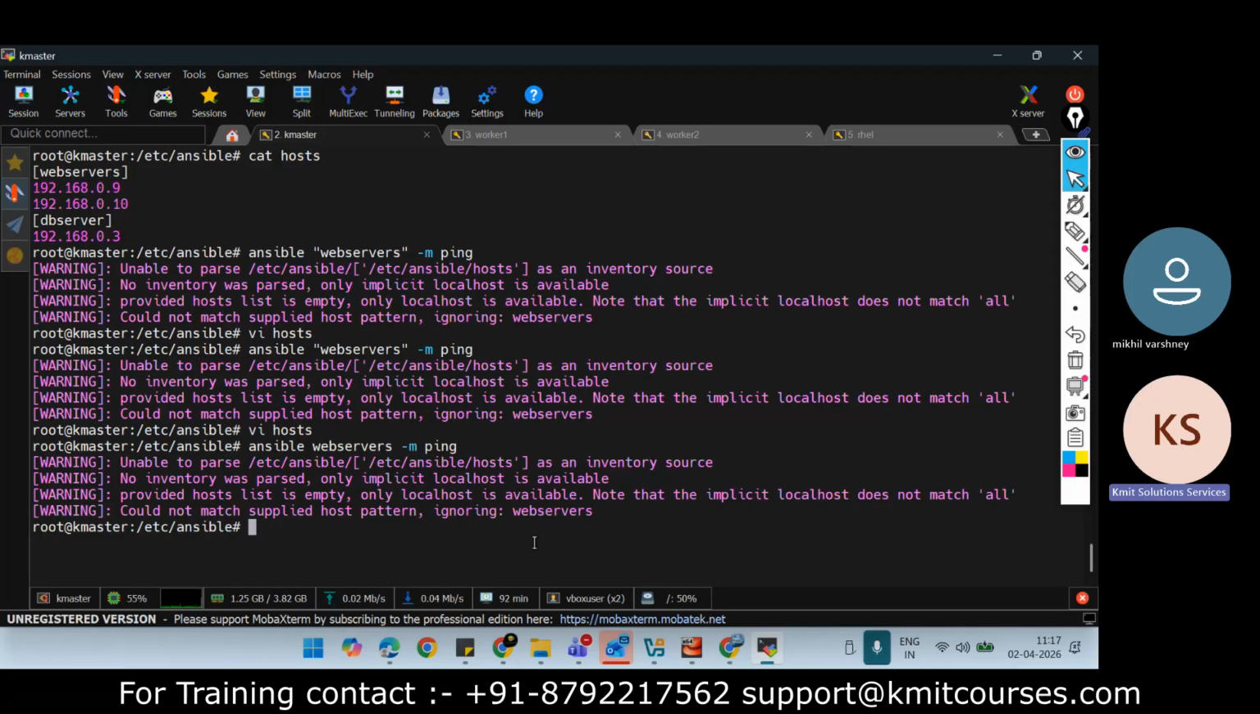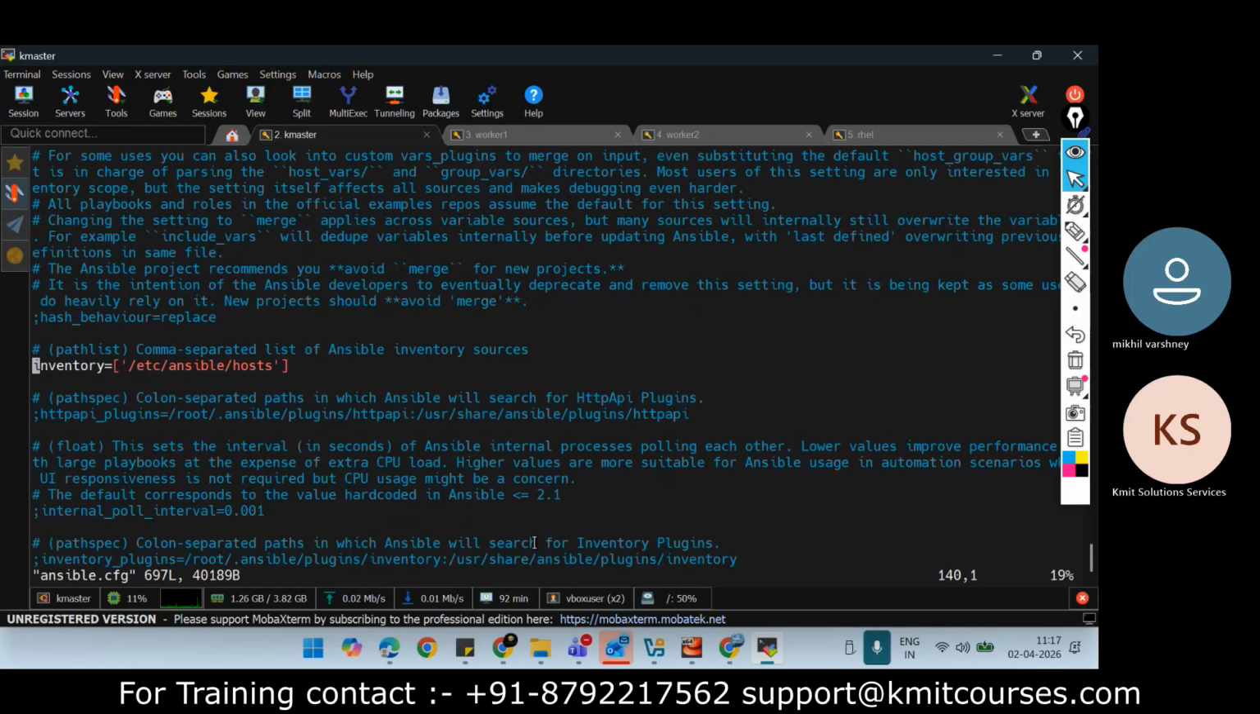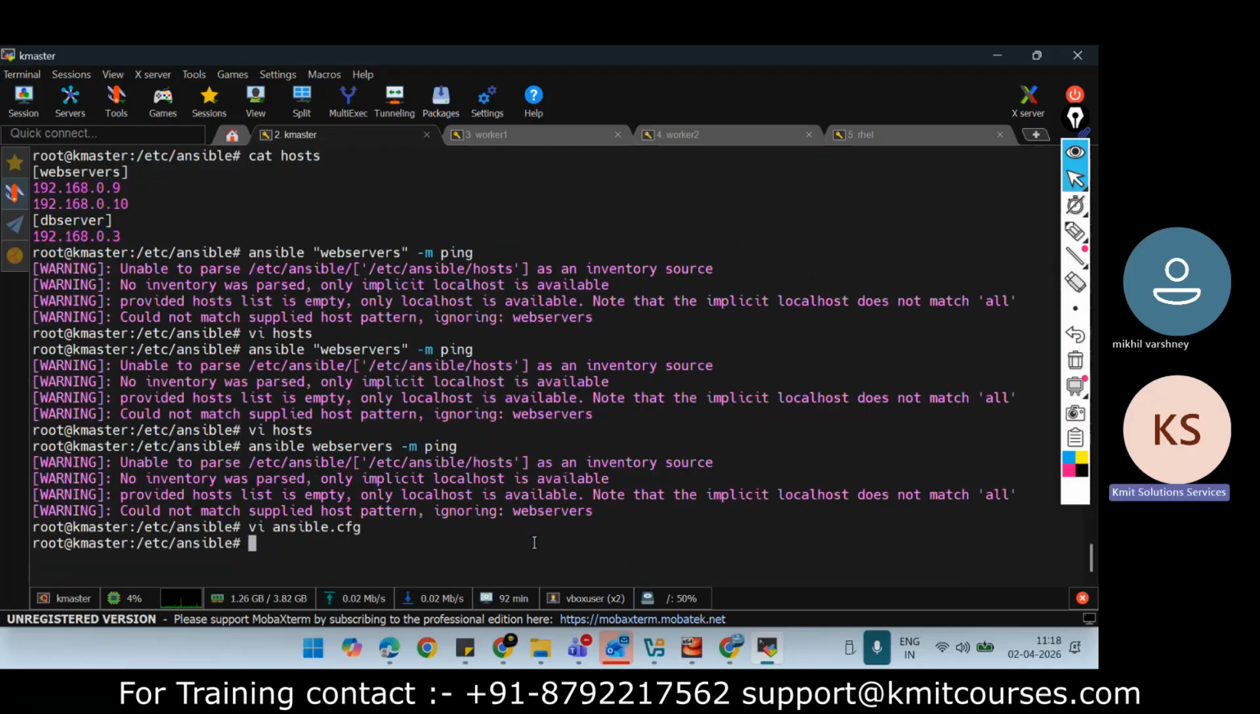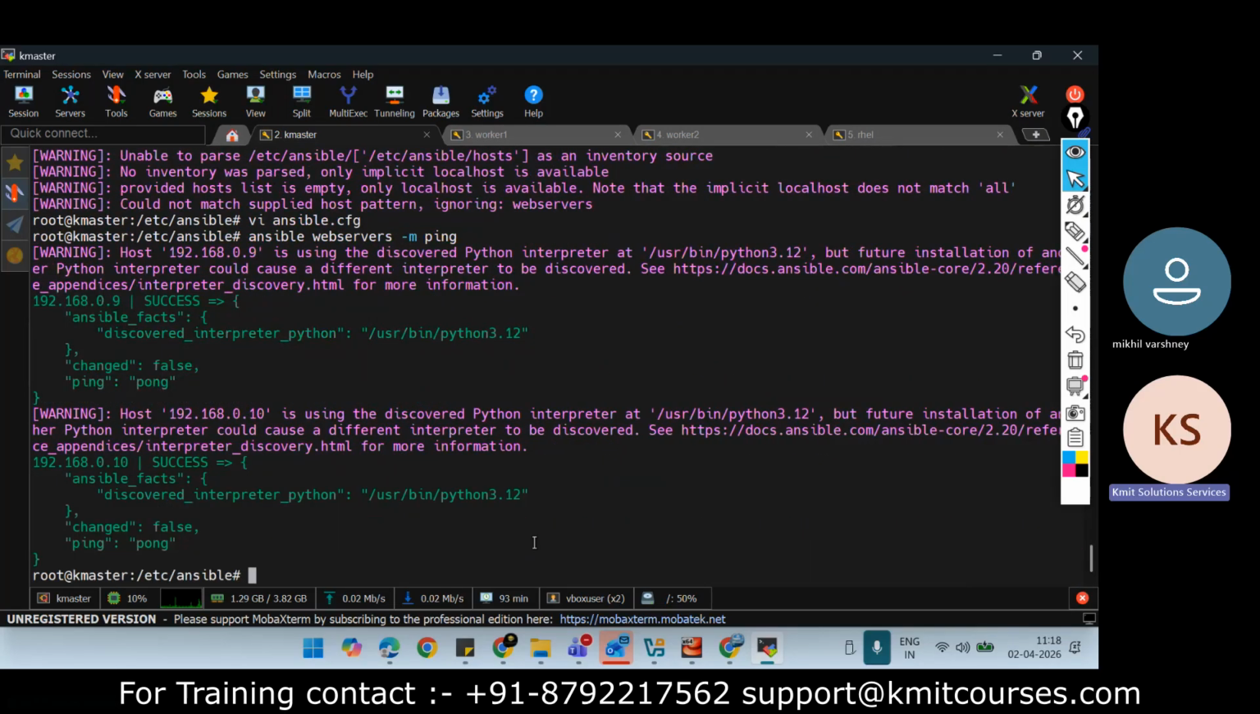Let me check my ansible.cfg file. Okay, inventory equals to that is correct. This way is also /etc/ansible/hosts. Okay, now it worked, right?